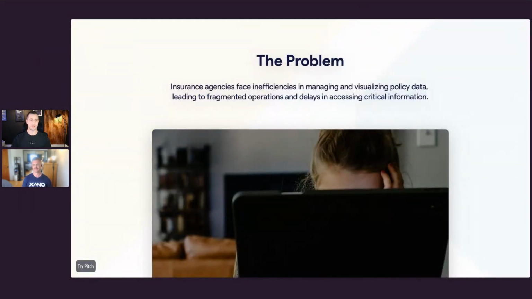So today we have a problem and solution that we're going to be solving. And the use case is that insurance agencies face inefficiencies in managing and visualizing policy data, leading to fragmented options and delays in accessing critical information. So let's say you have a client that's an insurance agency and they want to visualize more of their data and be able to control the policies, the clients, all that kind of stuff.